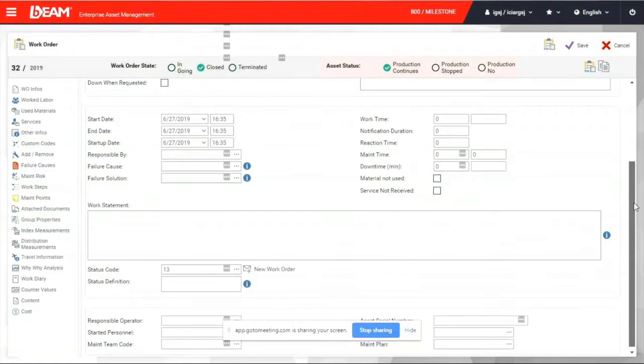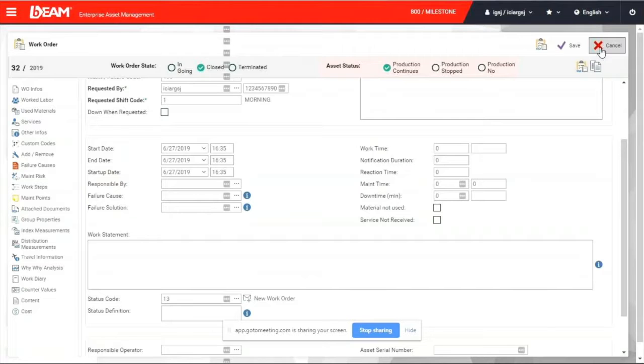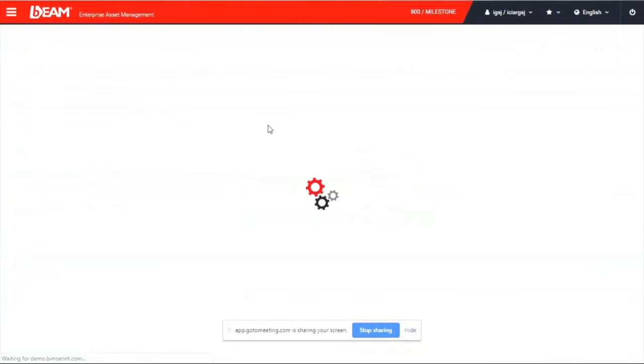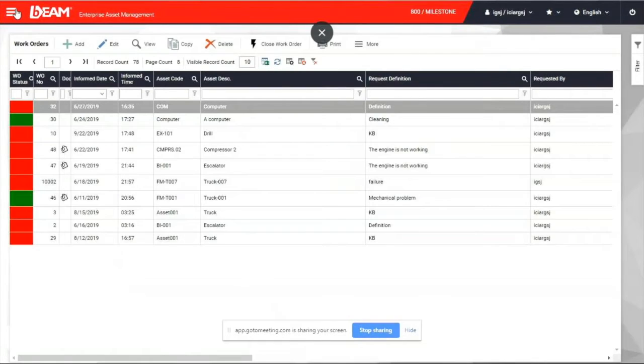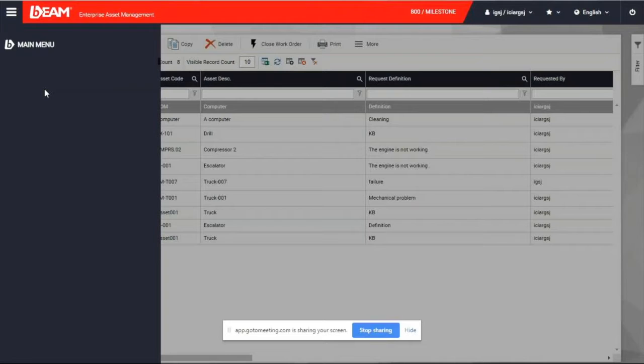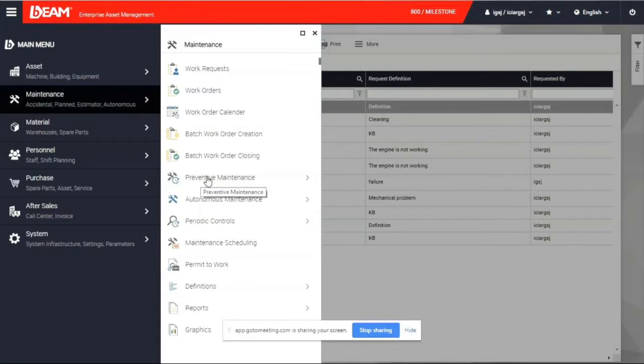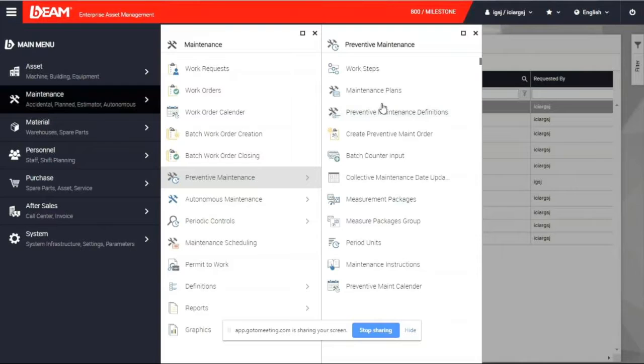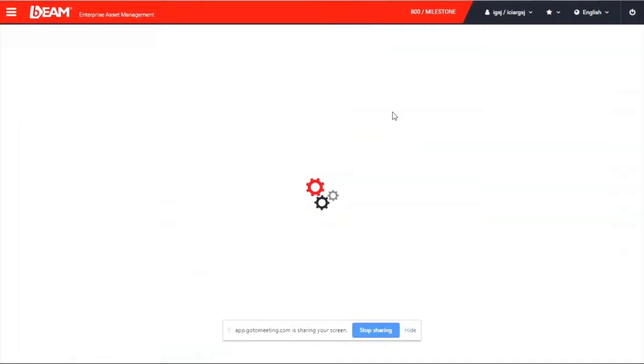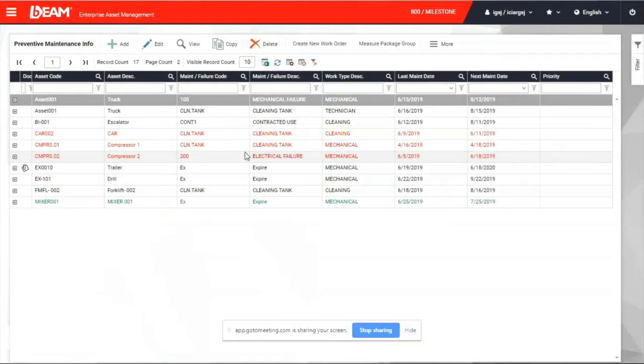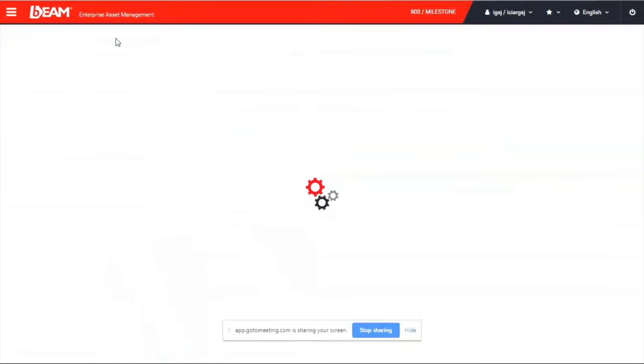And after they perform all the necessary steps, they can close out the work order and maintenance will have been performed. It's also possible to do preventive maintenance on objects that may need periodic maintenance. So, for example, it's possible to add a preventive maintenance plan.